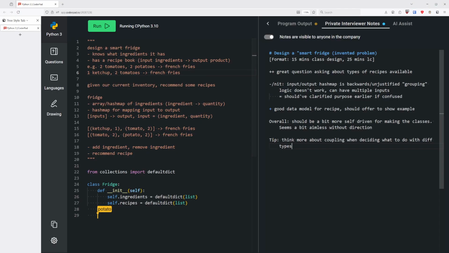Okay, and then I'm gonna add an ingredient. Do add ingredient, and this should take in the ingredient. And do we also want the method to be able to add a certain quantity of the ingredient, or should we assume the quantity is like a one? No, I think that's a reasonable assumption. Okay.